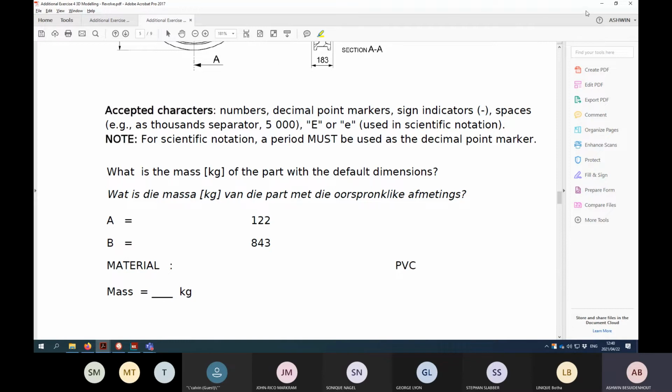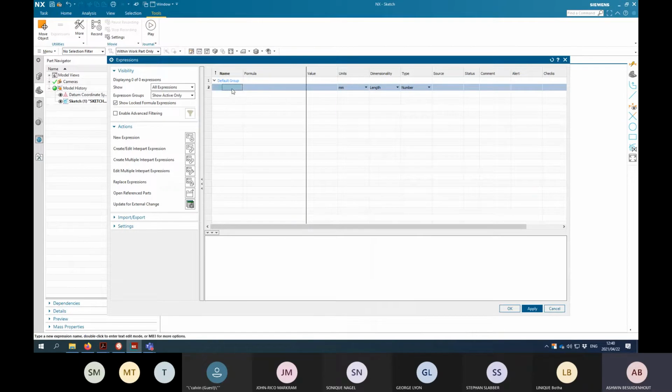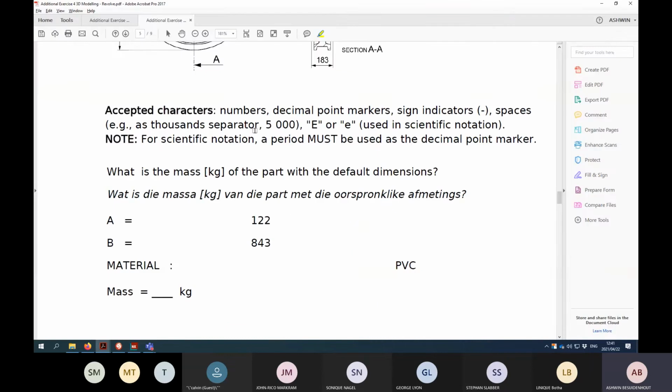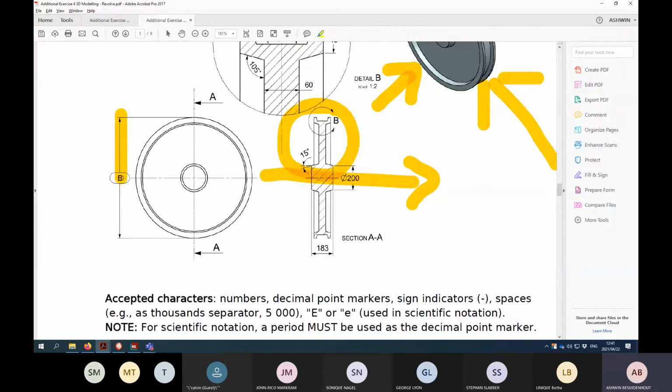Okay, so I have my values. I'm going to make use of expressions again before I start, and A is 122, and then the next one is B, that is 843. Both are lengths according to the sketch. In this case, I have a look. I see my biggest dimension is B. So B is defined from that point to that point.